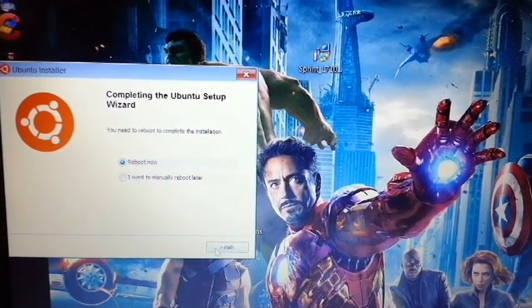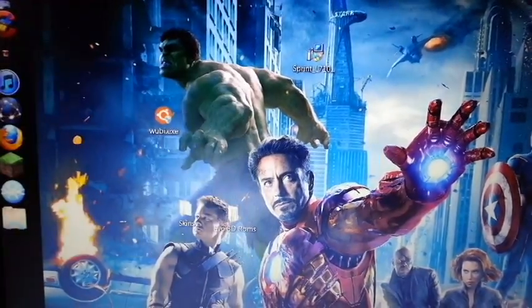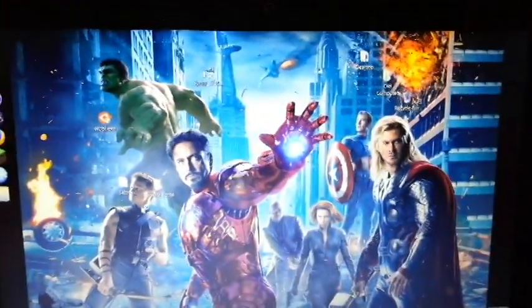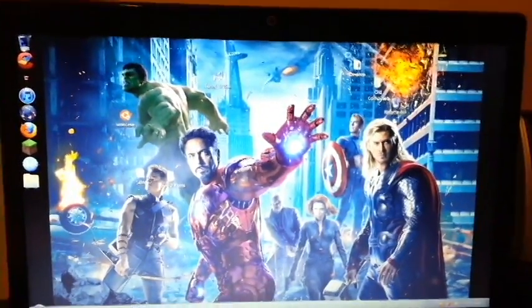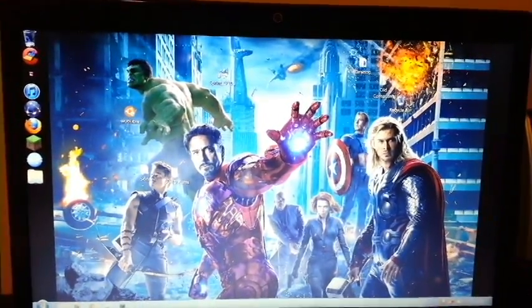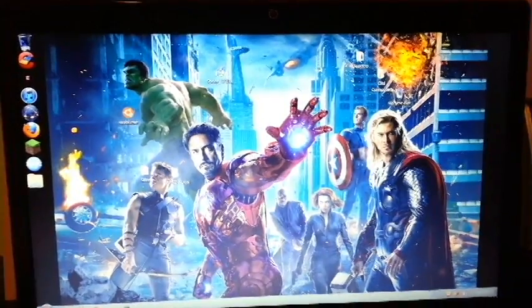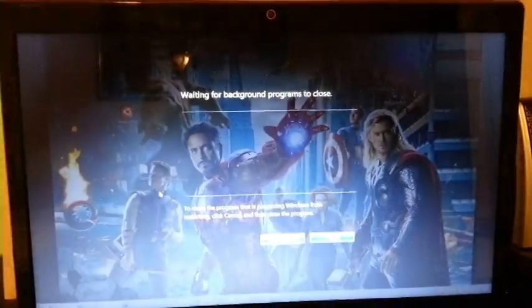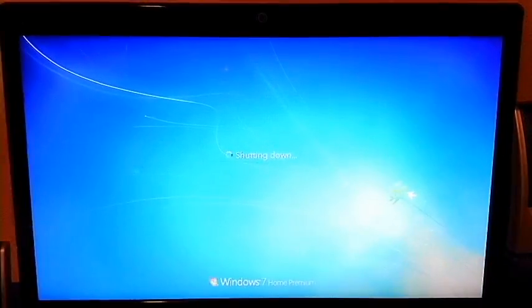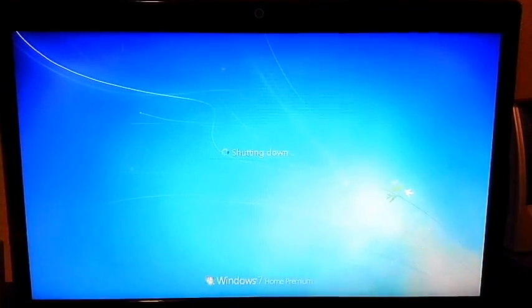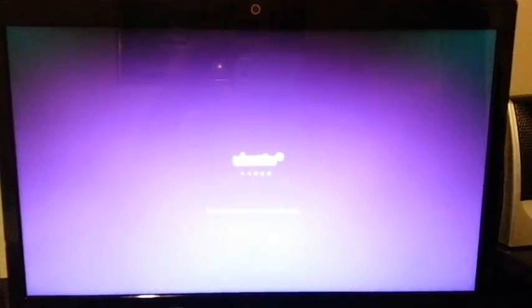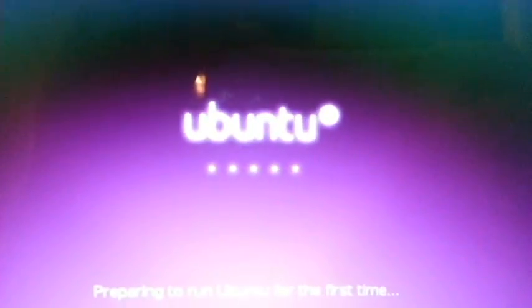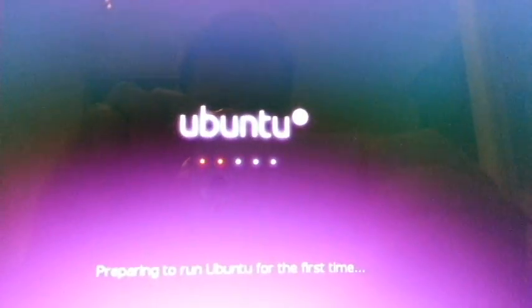Anyway, I'm going to reboot now just so I can show you guys the finished product of everything and how it installed. So, here we go. I'm probably going to fast forward this a little bit. And there we are. See, as soon as it reboots, it'll boot into Ubuntu, which is pretty neat.